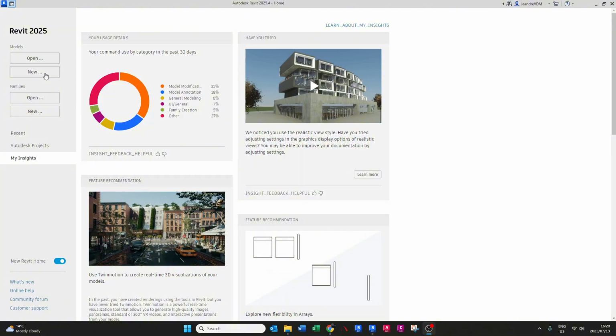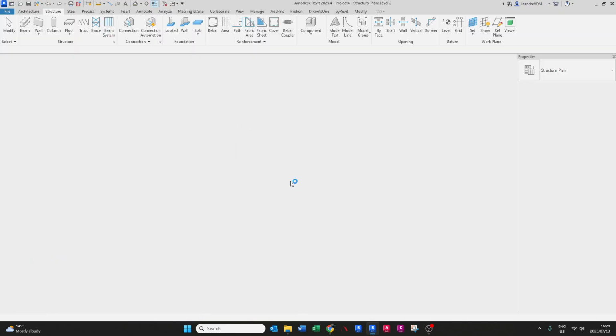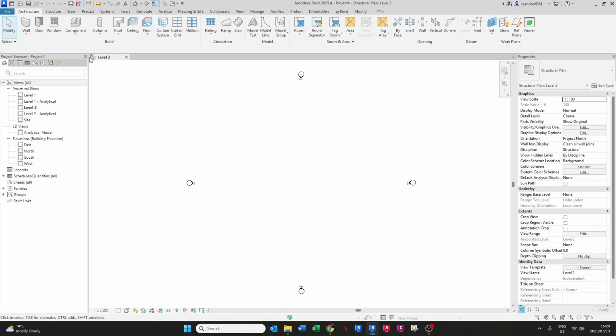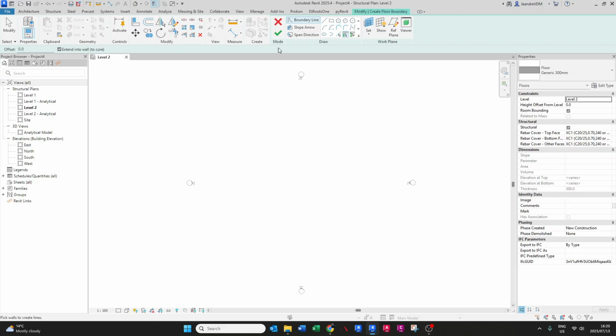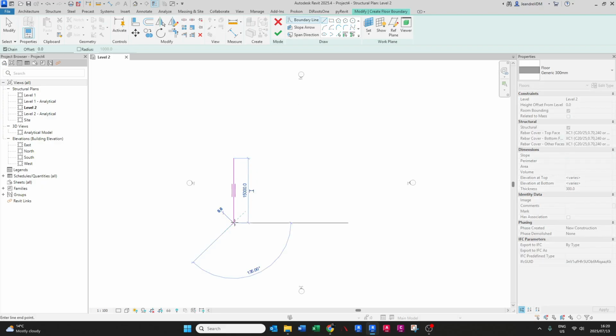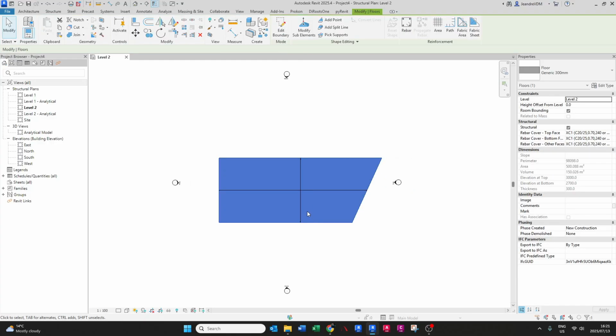So we just go here, new, and then select the structural template provided by Revit, and we just say okay. And then we're going to just create our floor. So we go structure, floor, and structural floor. We'll say here line, and we draw in our own floor. So we do something like 30 meters and at an angle, and back again like that. And then we say finish edit mode.